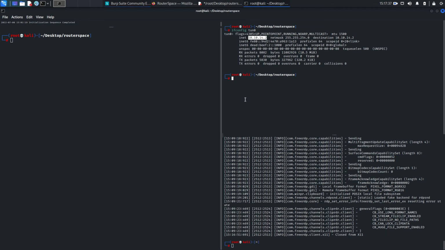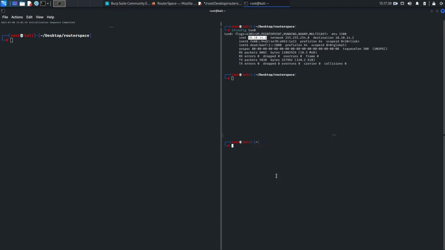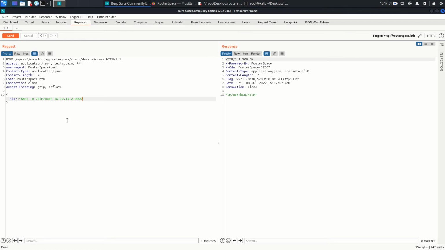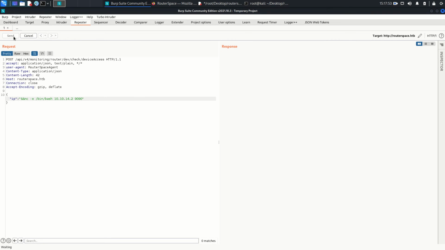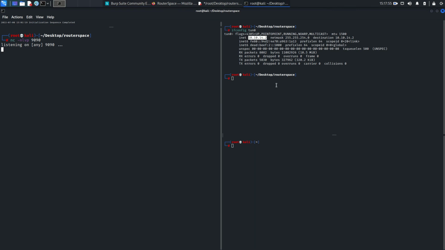Before hitting enter, nc -nlvp 9090. So I'm listening on it, and send it. No response. Maybe we get a shell. No, we did not get any shell.